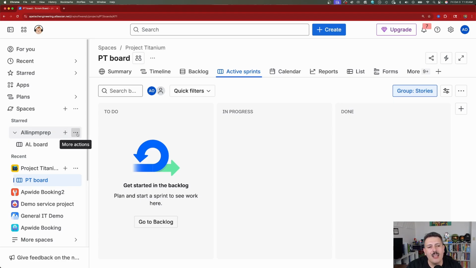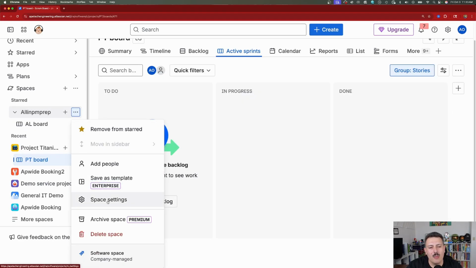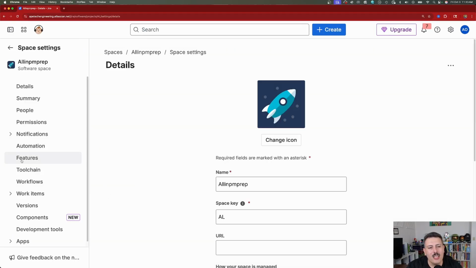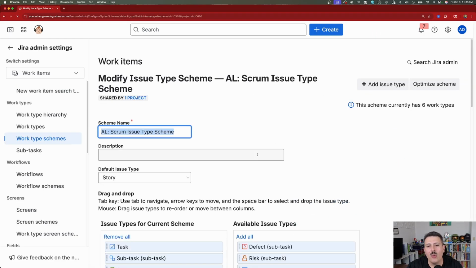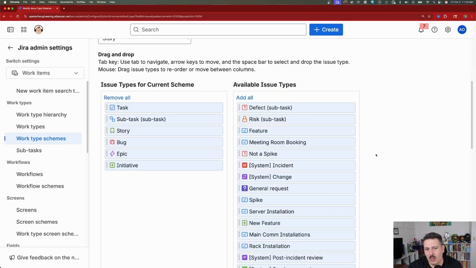And I'm going to click on the action button here, and I'm going to go to my space settings. Once here, I'm going to go to work items and I'm going to click on types. Now, once this screen loads, you're going to notice that something's missing, our incident. Well, duh, we're going to add it. And so that's what we're doing here. So we're going to click on actions. We're going to click on edit work types. And then we're going to see all of the available issue types.